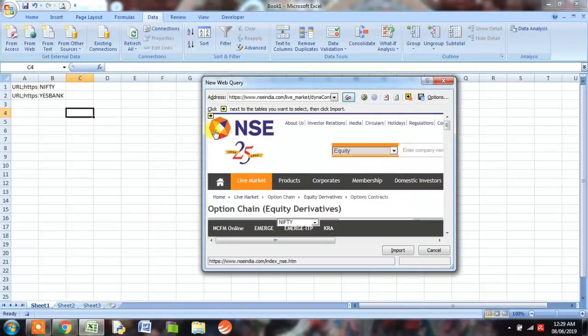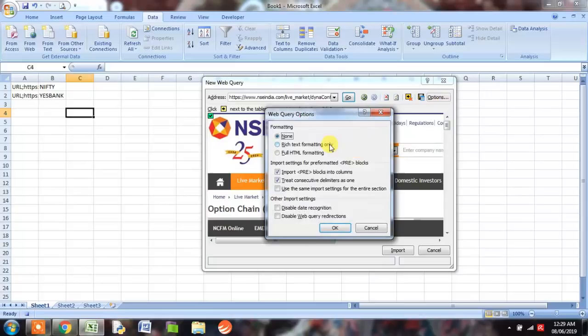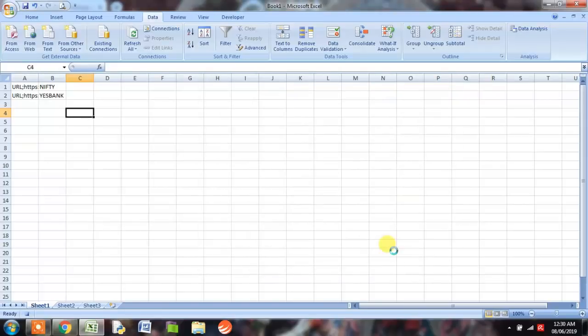You could see the yellow box here. We click on this yellow box, it turns into a green tick. Now we go to options and we select rich text formatting only, and we disable any sort of date recognition and web query redirections. Now we click on OK and we import.